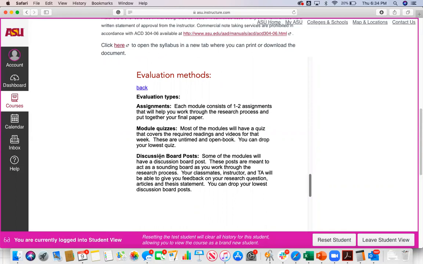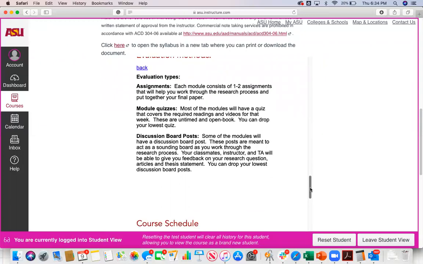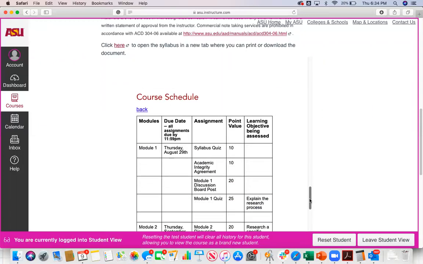The discussion board posts are really focused on the research process. So it might say, what have you plugged into PubMed this week? How many sources did you get back? What types of studies are you looking at? So all the discussion board posts are pretty much focused on the research process. Hopefully that'll be helpful to you as we go.